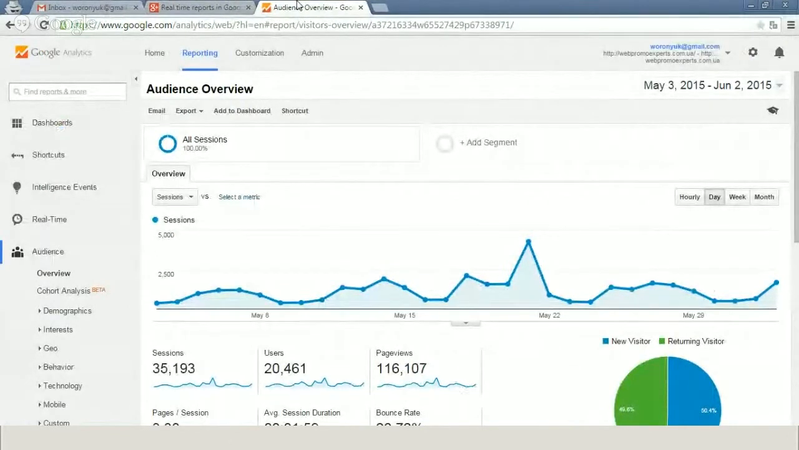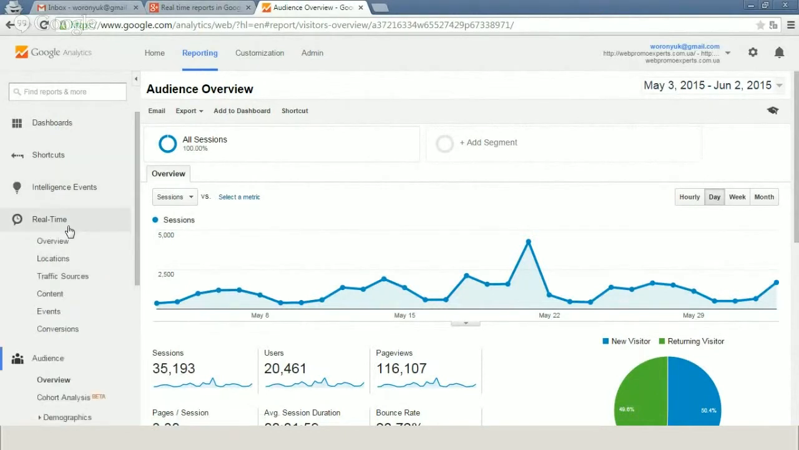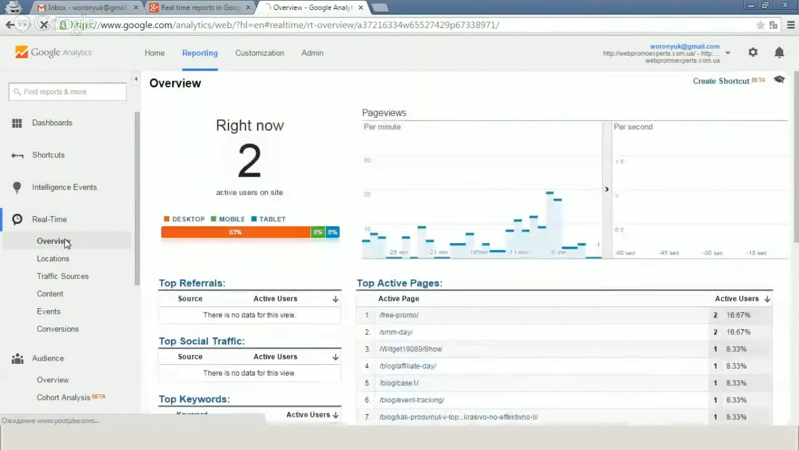Today we'll speak about how to use real-time reporting in your Google Analytics account. Why do you need real-time reporting? It can be not a very important toy. You go to real-time, visit the overview tab, and see how many people are on your website right now. It may be interesting information, you can even meditate with it, but at the same time, it's not very important.